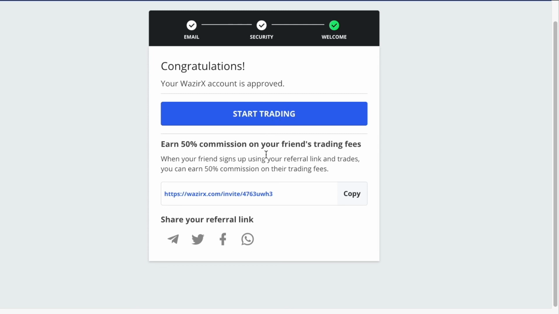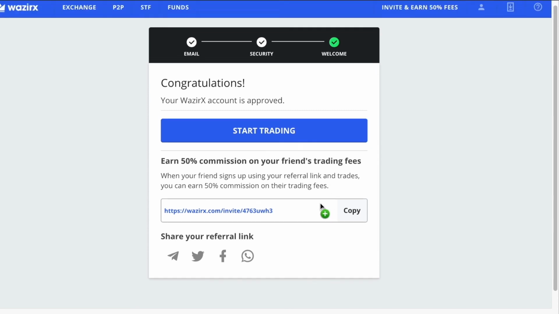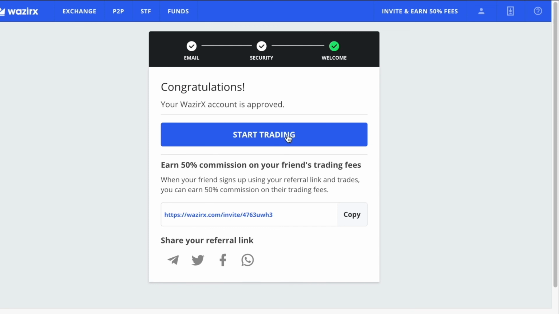So that's about it. This was as easy as you can think, and this is how you can set up your account on the WazirX platform and do your KYC.